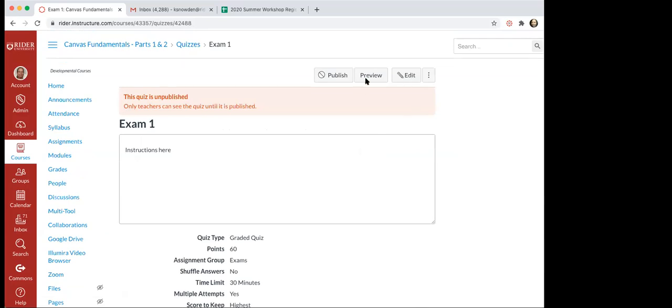Okay. So I saved my quiz. I did not publish it. And in the Canvas world, anything that is not published is not available to a student. So if you are building a quiz and you're working on it and you want to make sure students don't have access to it before you want them to, just remember to save and not save and publish. It does warn you that the quiz is unpublished and that you are the only one who can see it.